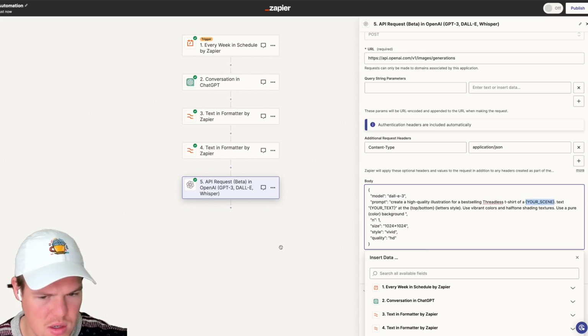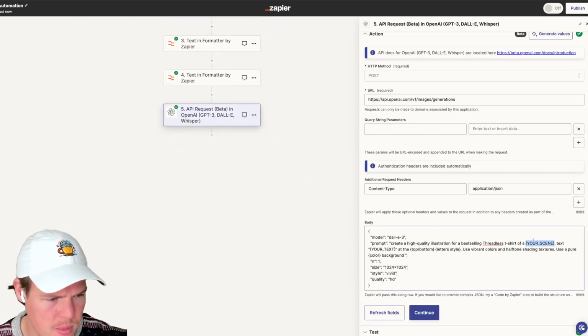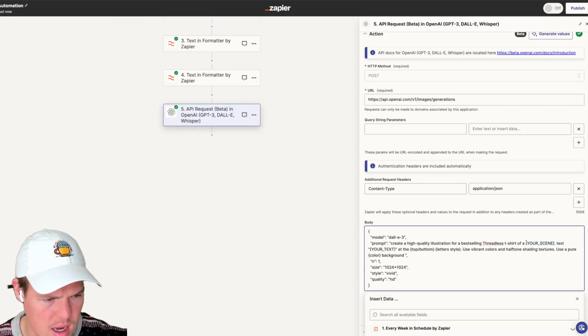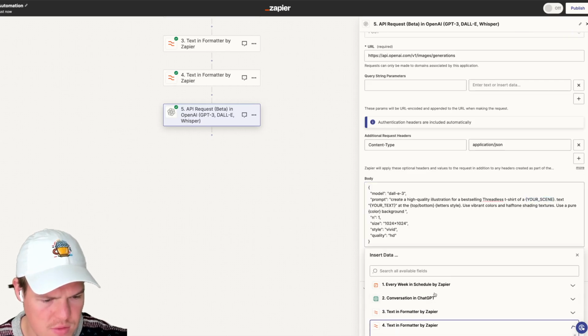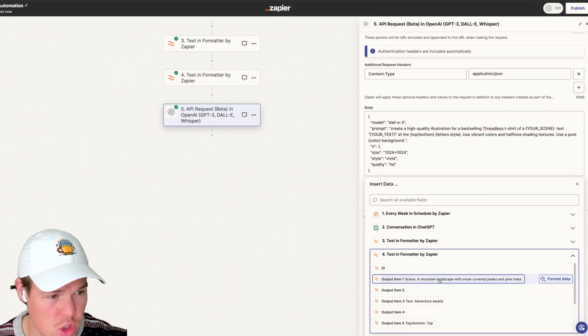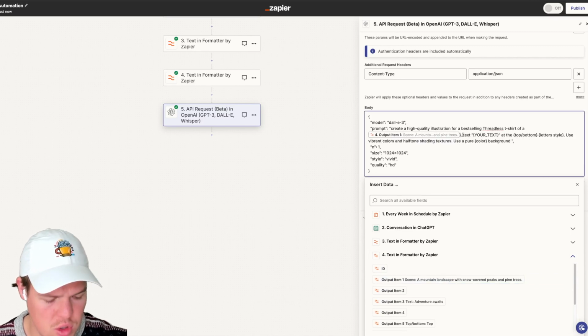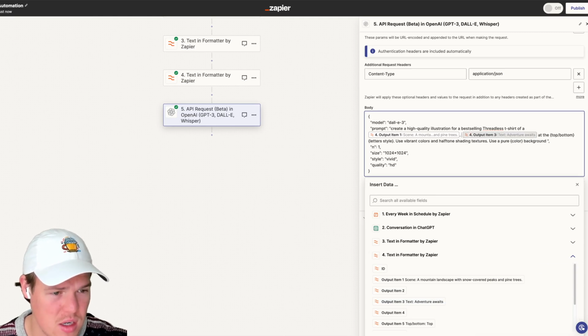All right. So for your scene, let me just do this real quick. We're going to add our text formatter here, and we're going to come over here and choose scene. There we go. Make sure to get rid of the curly brackets, no special characters. For your text, we're going to remove those quotation marks and do text here. And notice how text is already in the output, so we can remove text here.